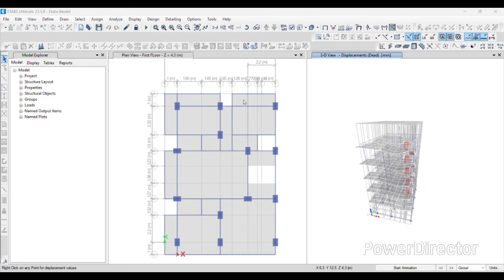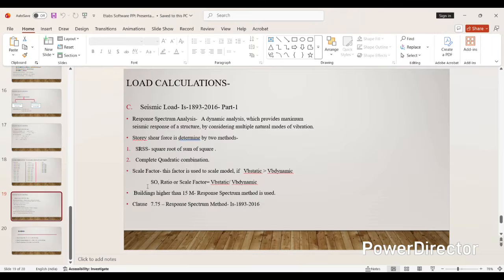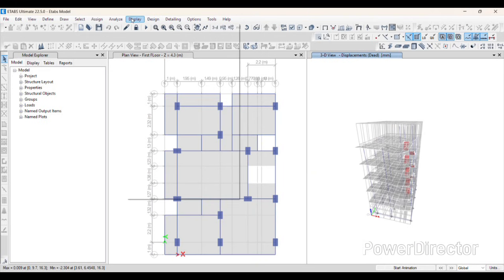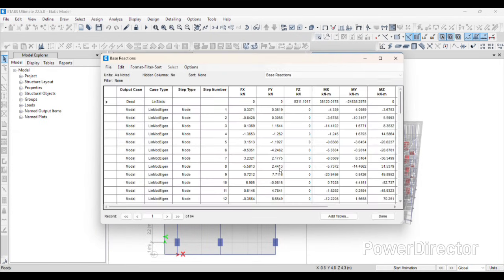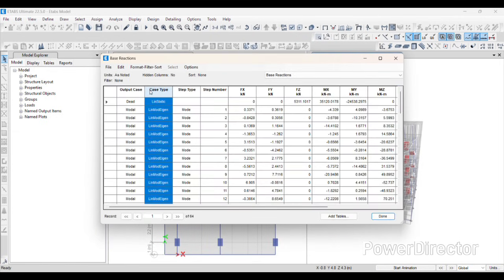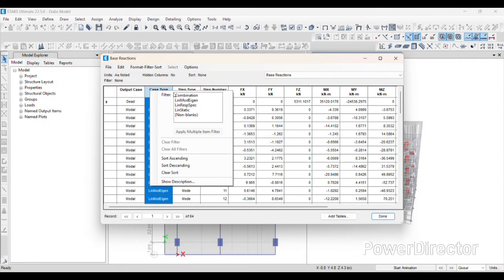Okay, so we have completed the analysis part now. After completing the analysis, we have to check if the scale factor is needed or not. So I am moving to display, show table. Here we have to check structural output, base reactions, and case type.